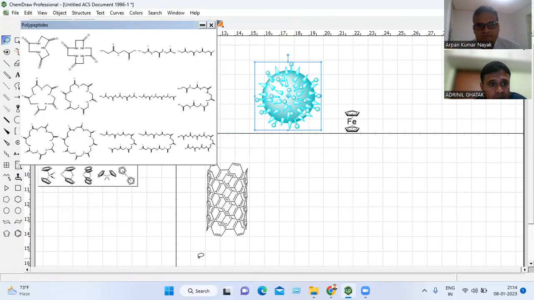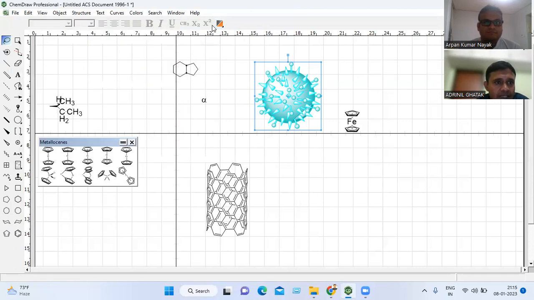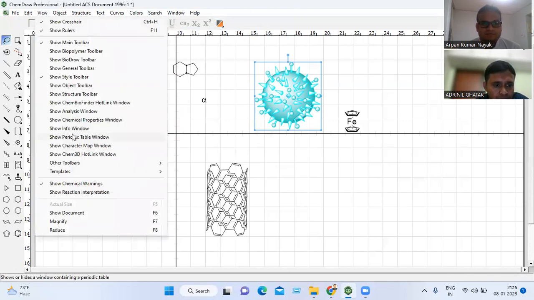Okay, if you are a bio-inorganic chemist or bioorganic chemist, you need to draw these different polypeptides. You don't need to draw them. You can select them from the system itself. So these are the different options there in view, right?